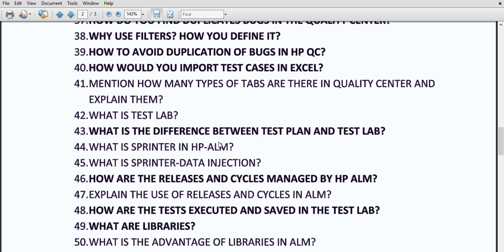Then the next question is, what is meant by Sprinter in HPALM? Sprinter is a tool that helps to accelerate the manual testing process, or you can say it is a plugin that is included in HPALM. Some of the features include smart defect, macros, annotation tool, and mirroring. Basically, Sprinter is a testing tool created to speed up the manual testing process, and different features are covered under it, like the macros, annotation tool, and mirroring we have already seen.